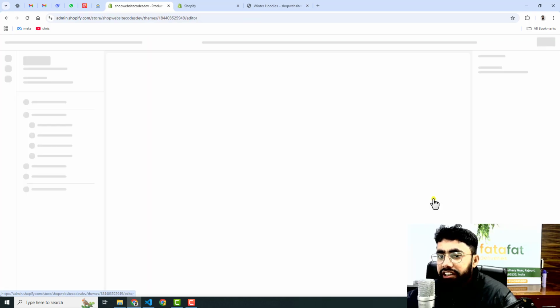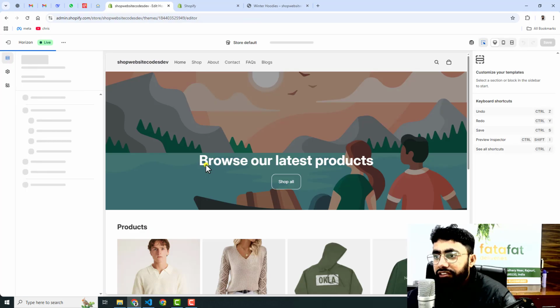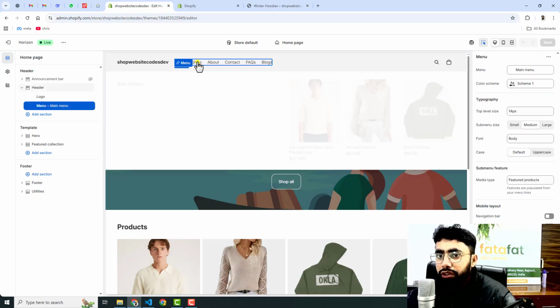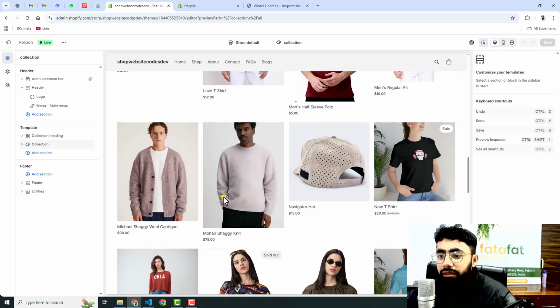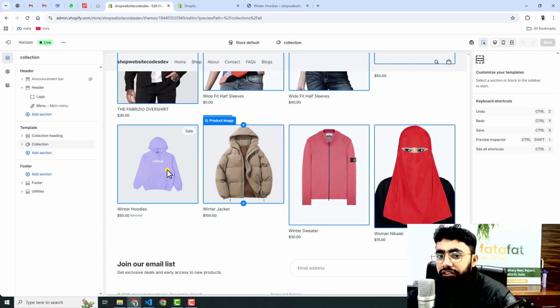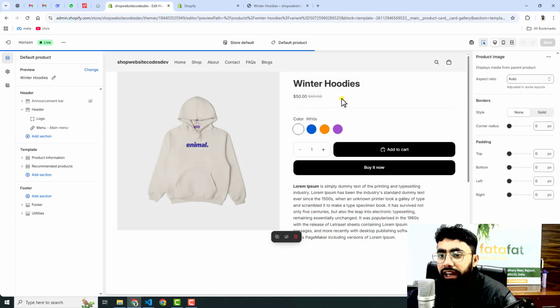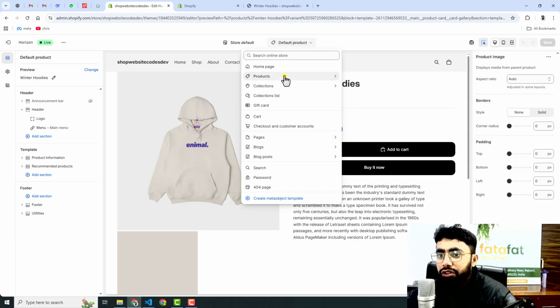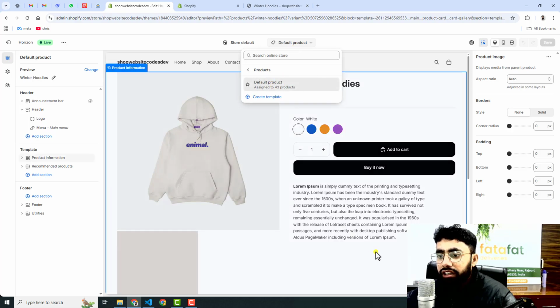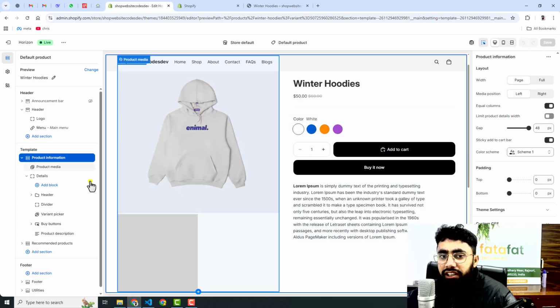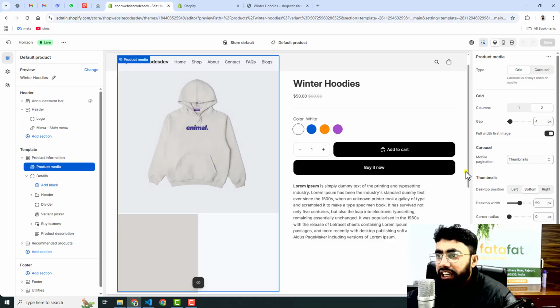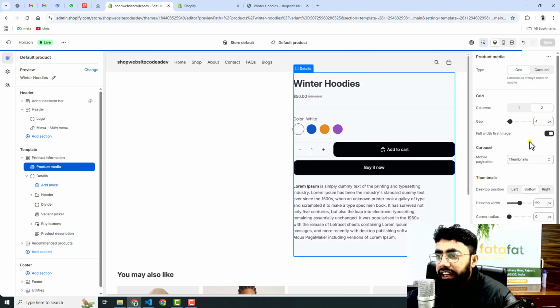Then go back to the dashboard again, click on edit theme, and here we have a few settings which we have to keep in mind. Let me click on shop, scroll down, and take the example of the product which I already considered. I am back on the product page, and now you can see that we have the default product. You can also click on products, and here we have the default product. You can see that the change is already applied, but make sure that you click on product media, then select grid, and then select this specific option.